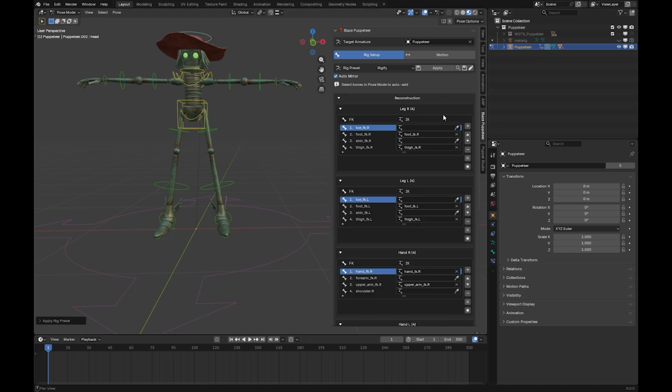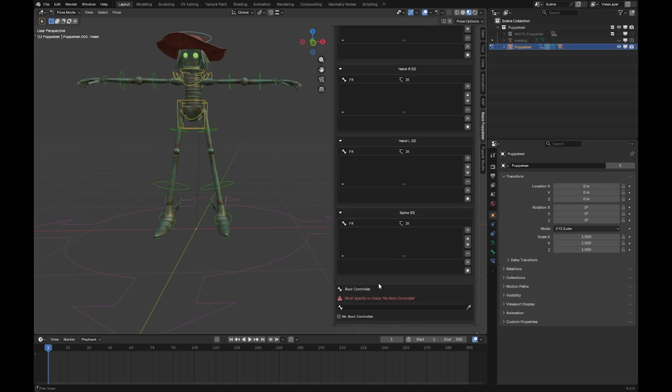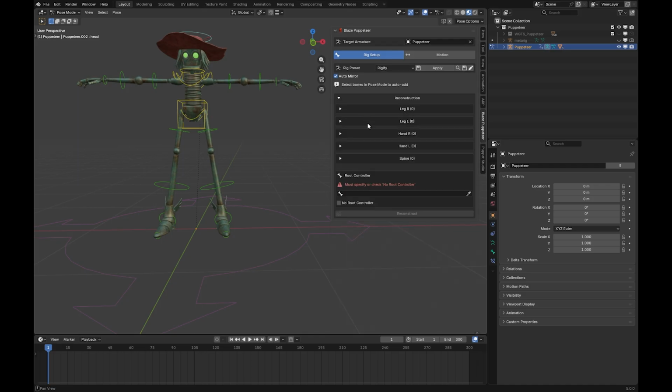For this tutorial though, we are going to continue the manual way first. That way you understand the logic behind the setup and you will know what to do when you're working with a custom rig or when a preset needs small adjustments.